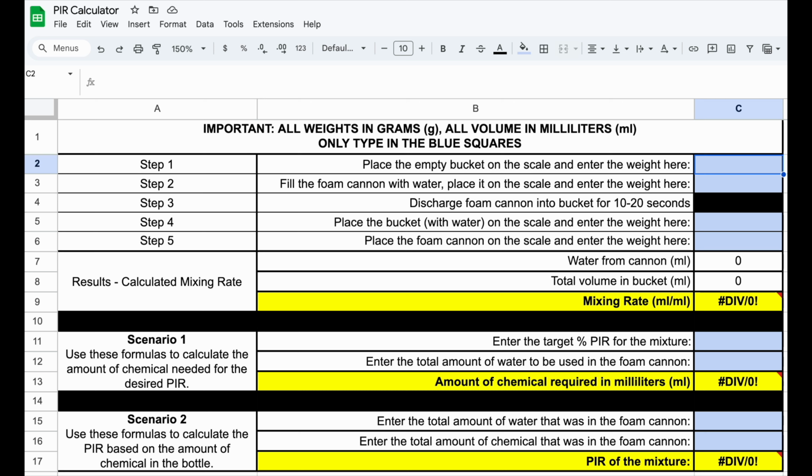Now, go to the description of this video and click on the link that goes to the PIR calculator. This will bring you to a spreadsheet that you can download. Once you have it downloaded, you can fill in your values into the blue boxes on the right. On the left-hand side are the corresponding step numbers to help you keep track.